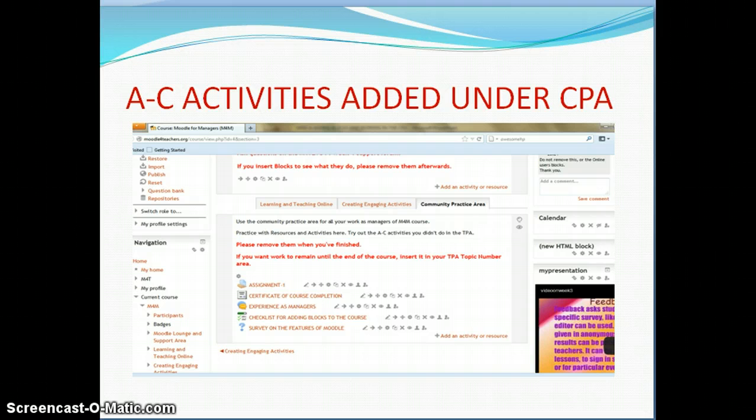This last one, survey on the features of Moodle, will help the course designers to get feedback on the course, whether all the features which have been embedded with Moodle for managers are justified or some of them need to be modified. That will be decided on the basis of the feedback given by the users.